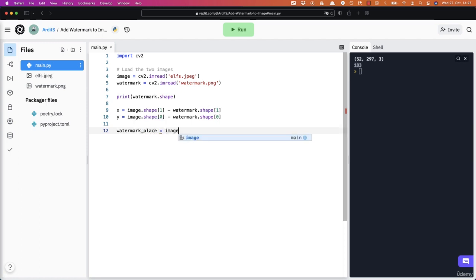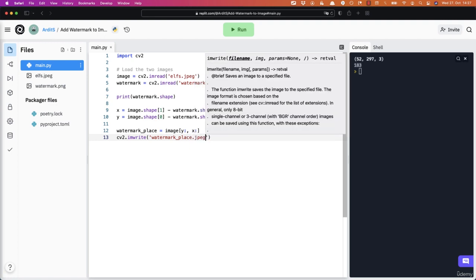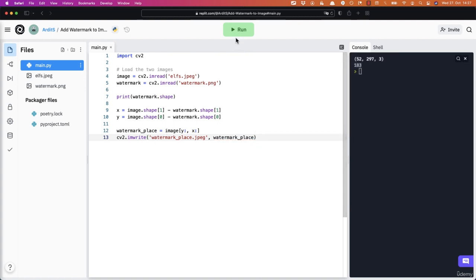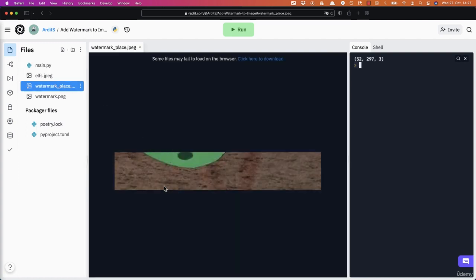This would be image y. I'll explain what I'm doing in just a bit. And if I say cv2.imwrite, I create an image file with a name such as watermark_place.jpg, using this watermark place image object, and I run this, an image is generated, a file, and we open that, and this is what we see.